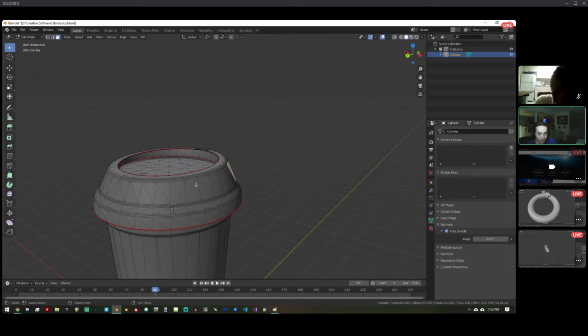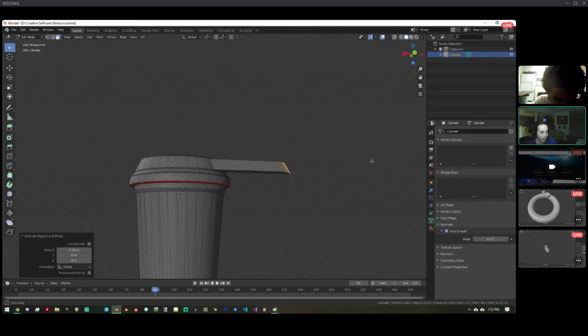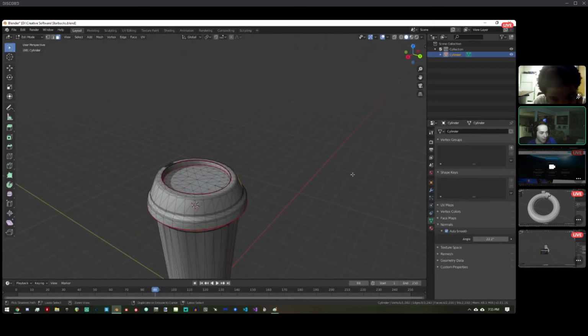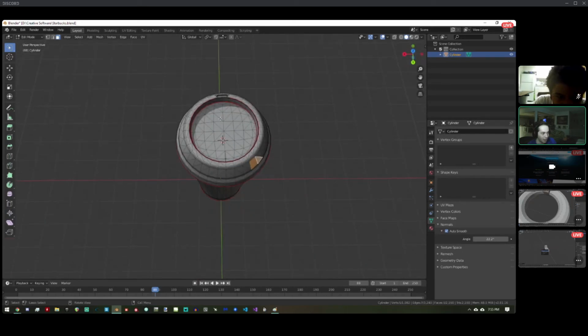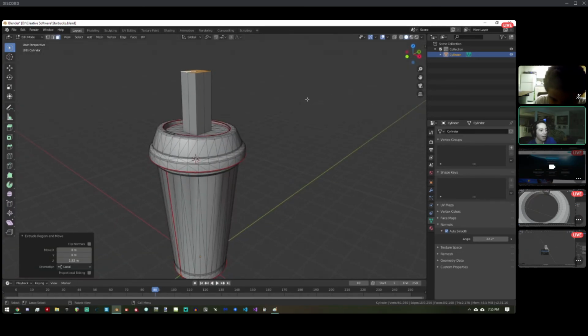Remember, I told you it's universal. It's absolutely universal when you constrain things. So if I press E and then X, see, I constrained that along the exact X axis. If I look at these top faces right here and I press E, I extrude along the Z axis.